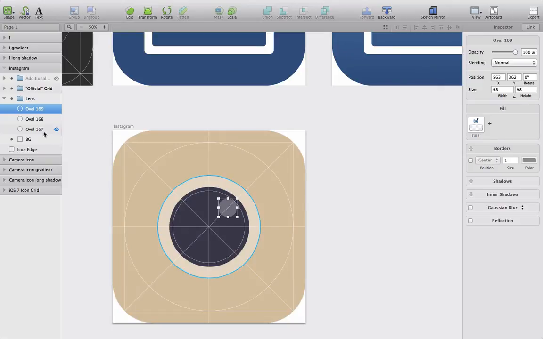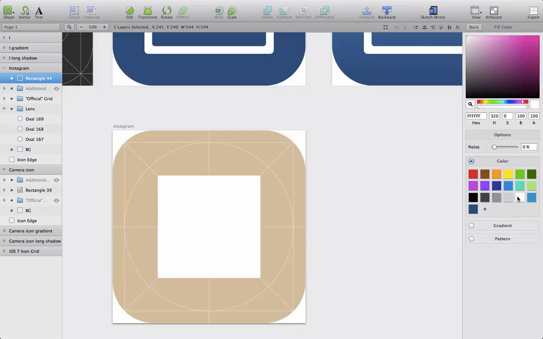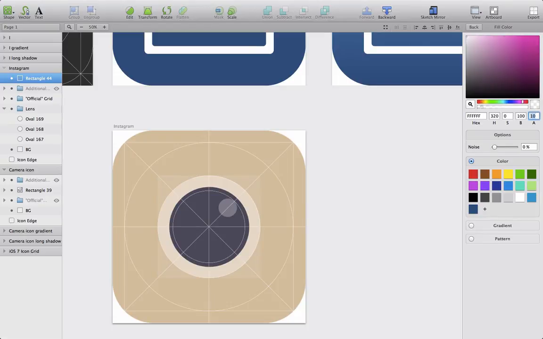Now let's draw a square the size of the bigger circle, so a width and a height of 544. Press R, hold Shift and enter 544 pixels, center it, change the color to white 10%, put it inside the camera group over here.